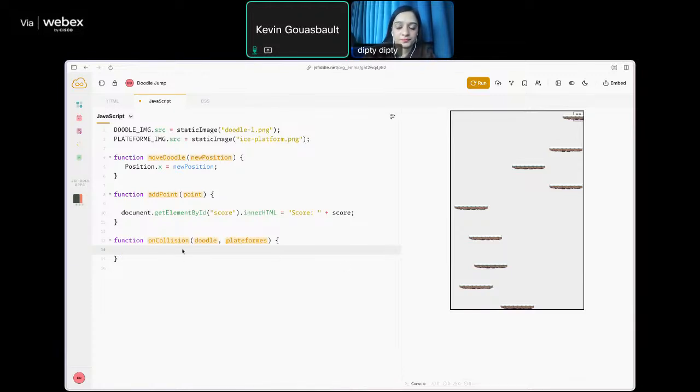So first, we are going to check the speed with if doodle.speed is greater than or equal to 0. In this case, this means the doodle jump is going up, so we don't want to do anything. So we need brackets and return. Return means stop the function. We don't want to do anything at this moment. Is it more clear?